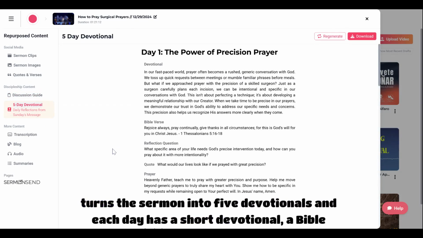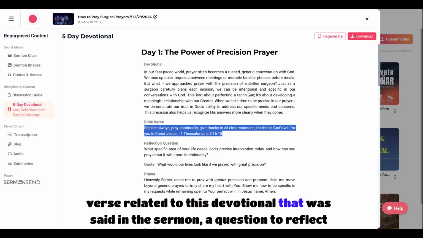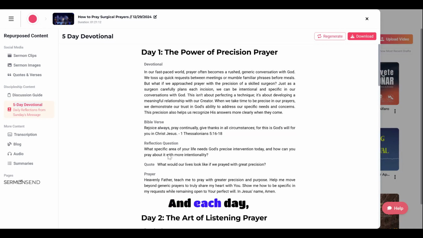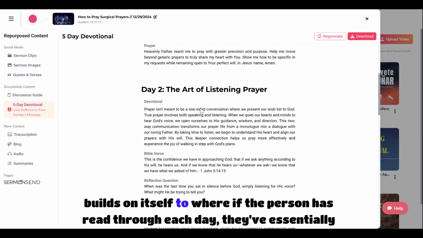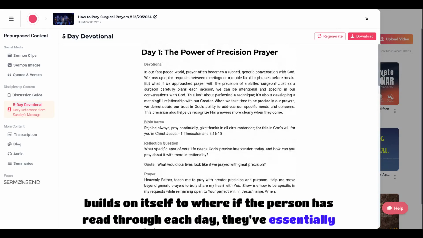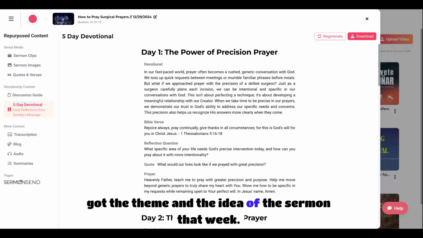It turns the sermon into 5 devotionals, and each day has a short devotional, a Bible verse related to this devotional that was said in the sermon, a question to reflect on, a quote from the sermon, and a prayer. And each day builds on itself to where if the person has read through each day, they've essentially got the theme and the idea of the sermon that week.